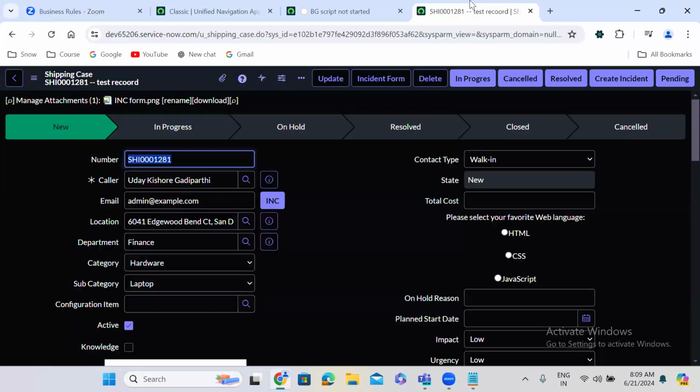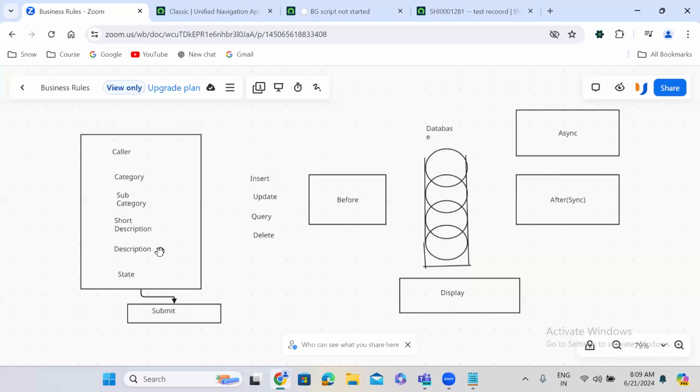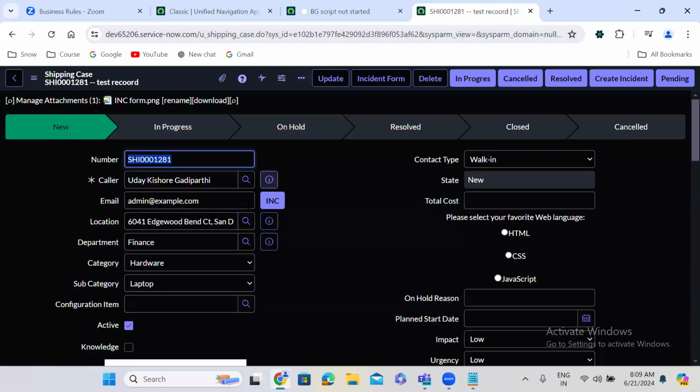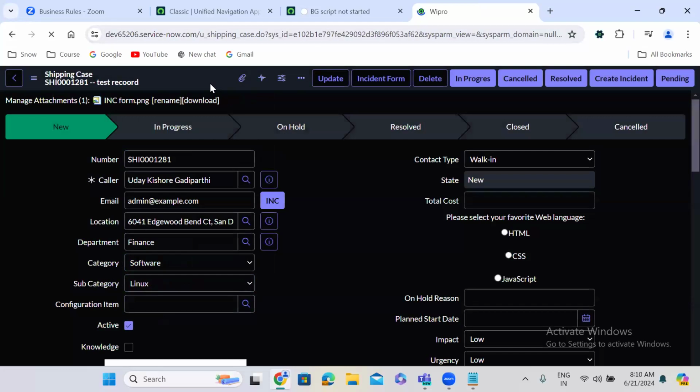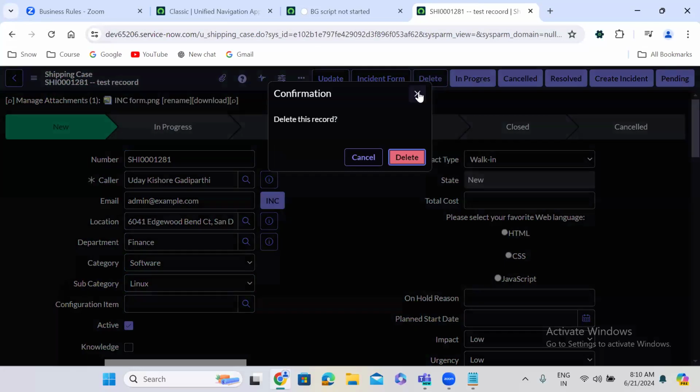Like you submitted the form here, you will submit the form here. Once the form is submitted, it can be an insert operation, an update operation, a read or query operation, or a delete operation. We have CRUD operations, right? Suppose you created the record; now you are updating the record. Earlier we created, now we have updated. It can be an update operation or a delete operation.